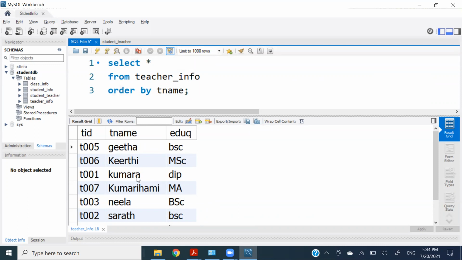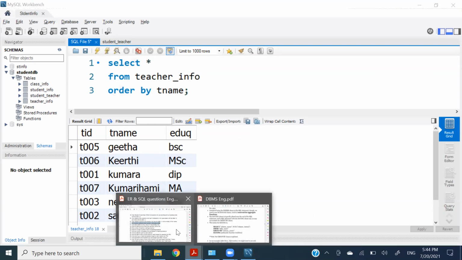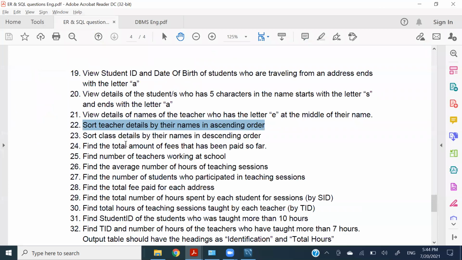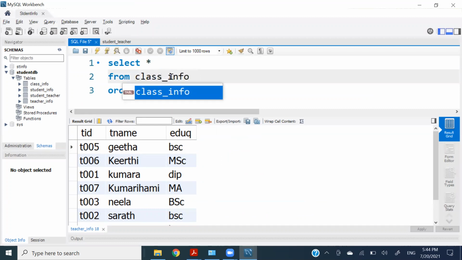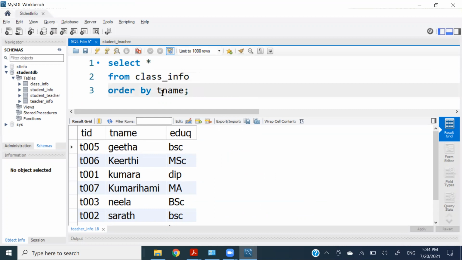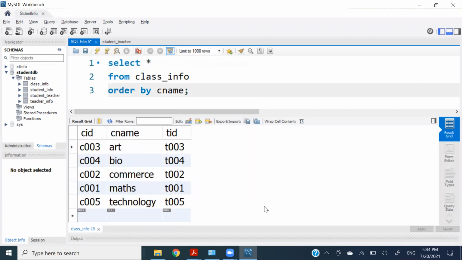So in the next question, it says, sort class details by their names in descending order. Sort class details by their name in descending order, right? So select asterisk. I can easily change this into class info, order by C name, right? So if I run this, here it goes.